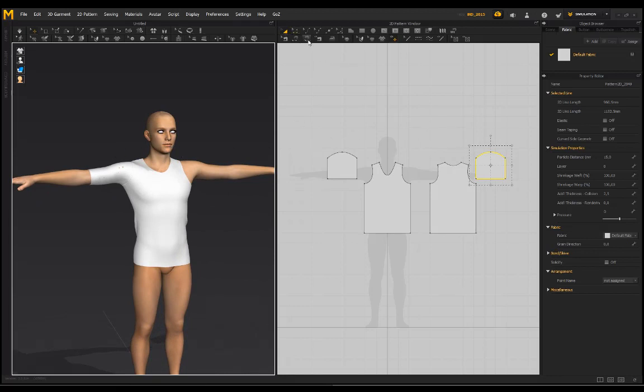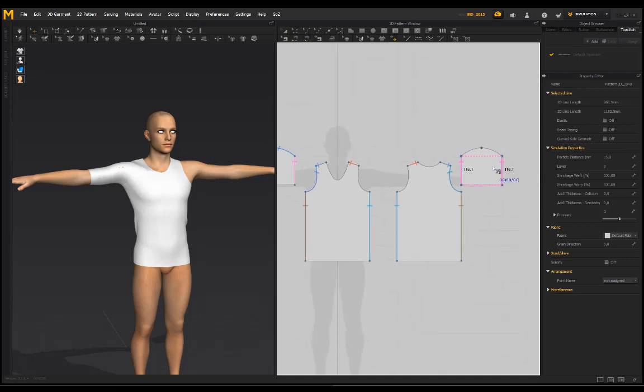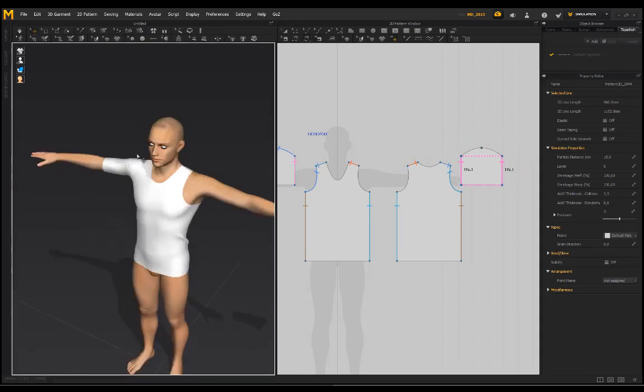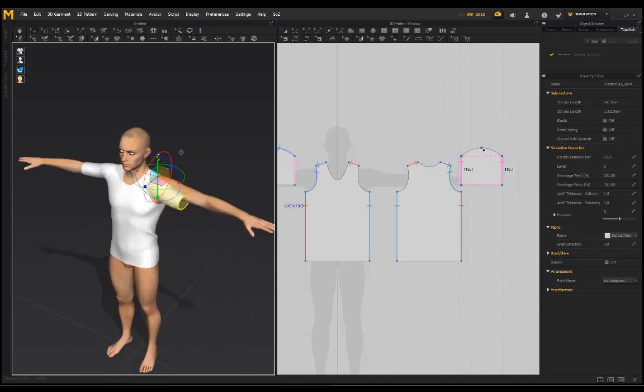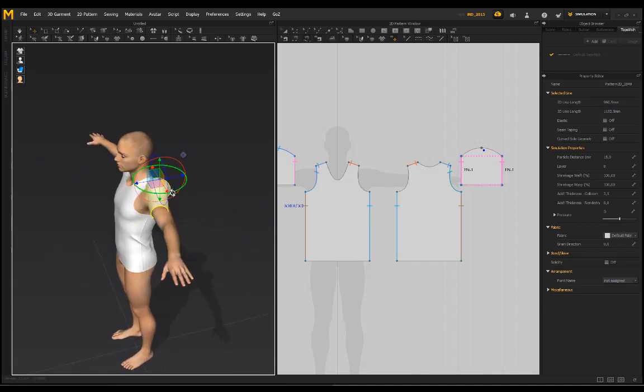And okay, it's time to sew on this side. So let me actually bring that into the correct position first. You can see it's just dangling in the air. So I'm just moving it into position here.